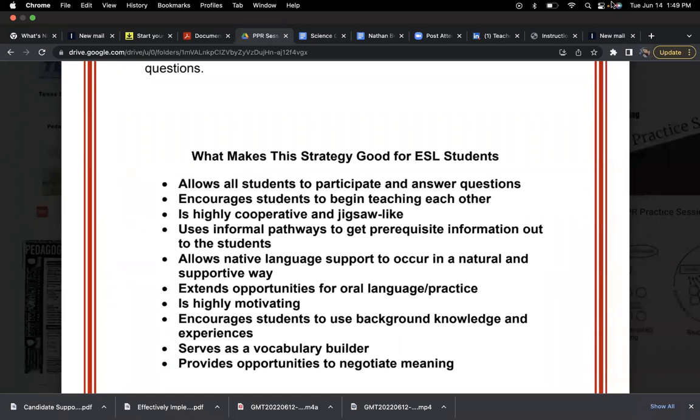You can have them do it on a sticky note and post it on the door before they leave, their response to the question, the way that you check for understanding, whatever it is that you did.